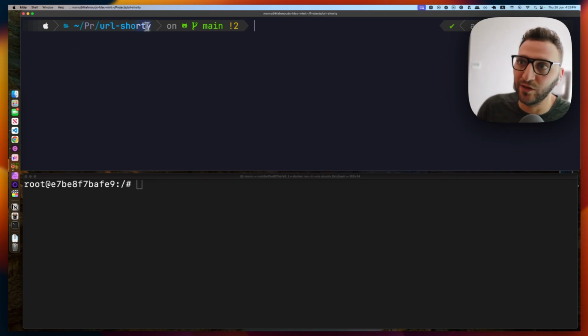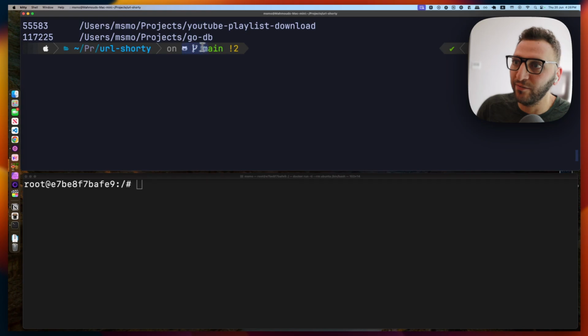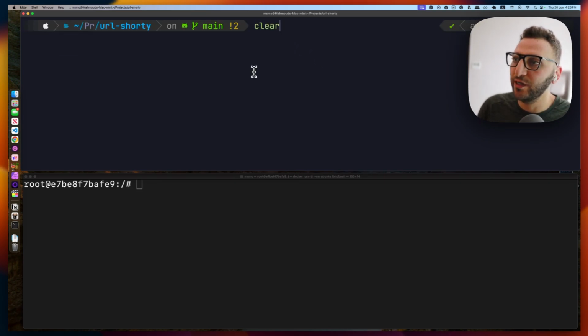We have exactly which path we are on, we have the Git branch that we are on, and we have the time and so much other details as well. Now, the other thing I also want to show you is that there are a couple of things that we are going to install as well.